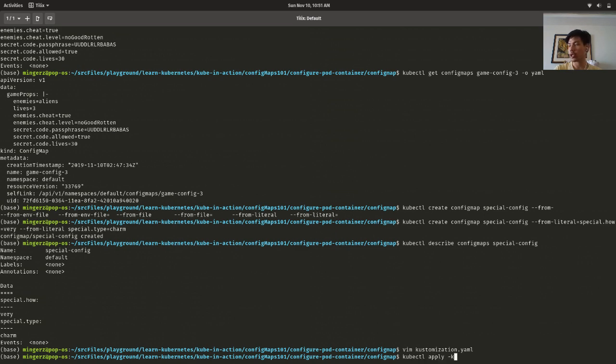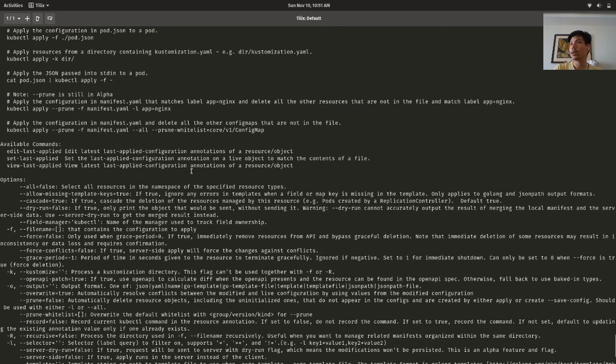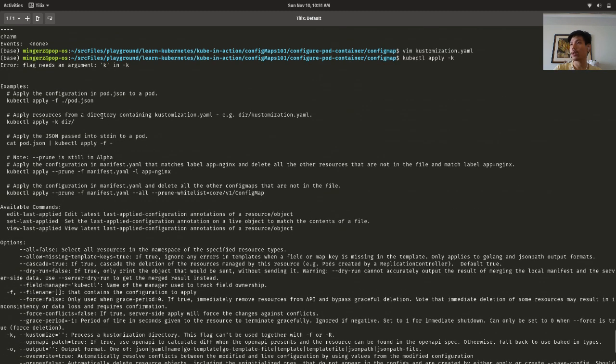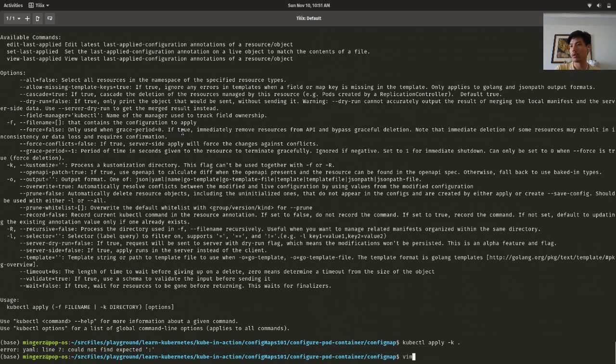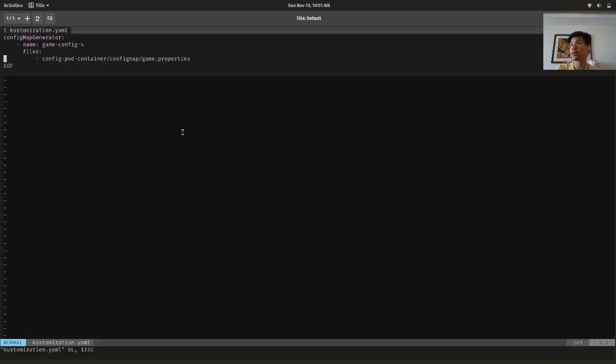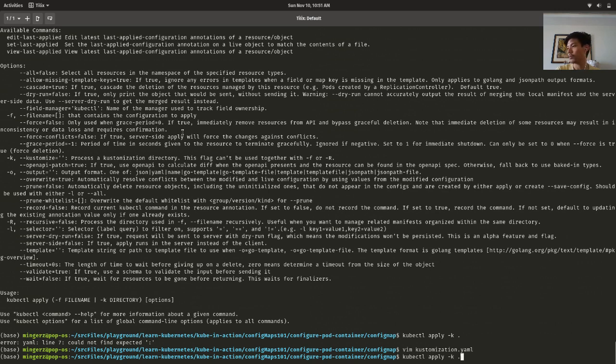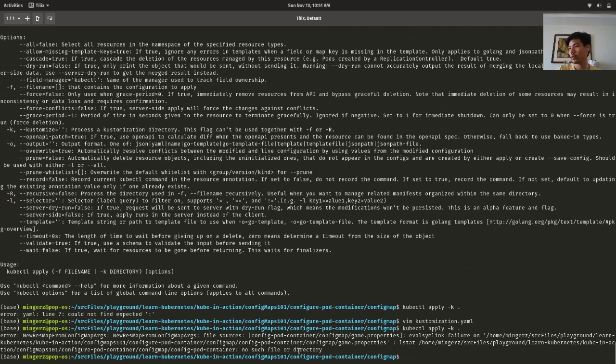kubectl apply -k kustomization.yaml. Okay. kubectl apply -k . Oh, cannot find expected. What am I missing here? configMapGenerator, name: game-config-4, files: configure-pod... end of file. I'll remove that. No such file or directory.